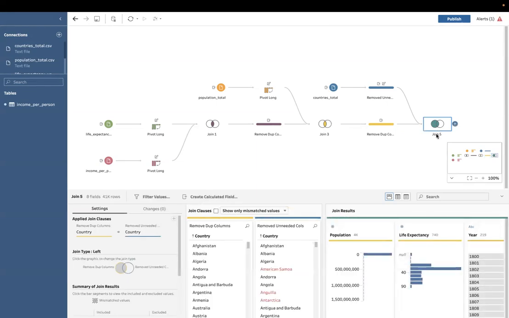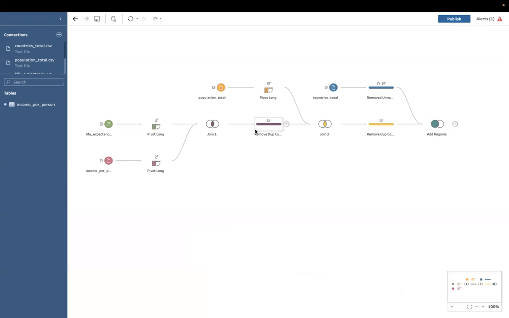So this final join is when we add in the region. The first join was combine income and life. Next one was add population. And then we added, yes, we can be consistent. We can add, actually, I like it. So combine income and life expectancy. Then we added the population, and then we finally added the regions.